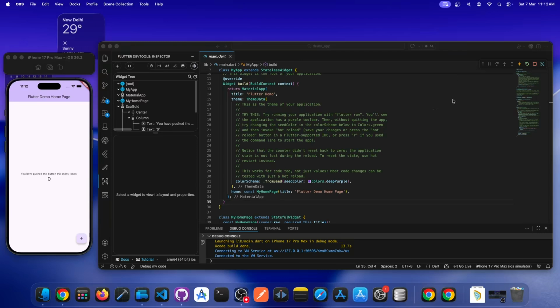So first of all, what is a Container? Container is a box model widget in Flutter. It is used to add spacing, set width and height, add background color, add borders, add shadow, and control alignment. Think of Container as a design box that helps us build UI elements. First, we will see a simple basic example.